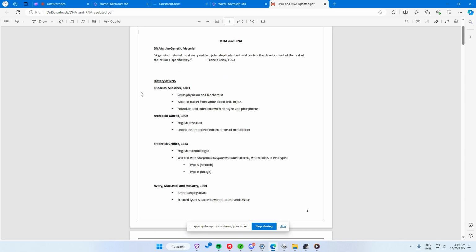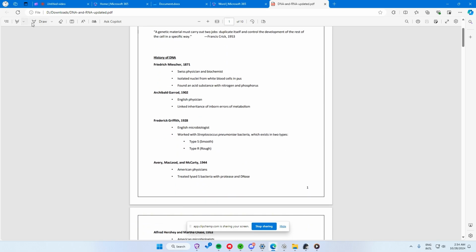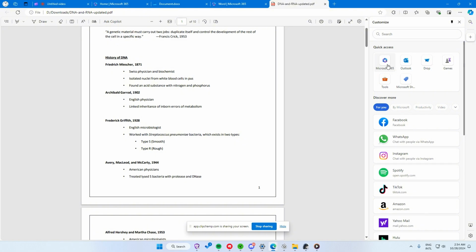In Microsoft Edge, you will notice tools like Highlight, Draw, Add Text, and Read Aloud in the toolbar. But Edge doesn't let you directly add images to the PDF with these tools. So to add a picture, you will need to use Microsoft 365.